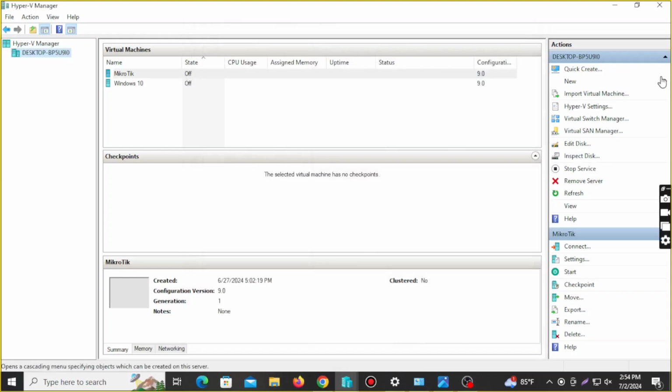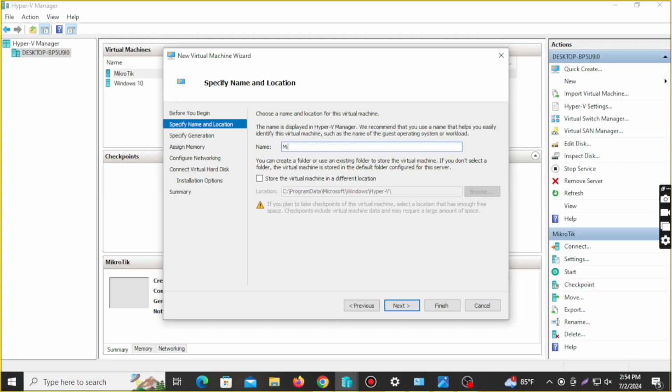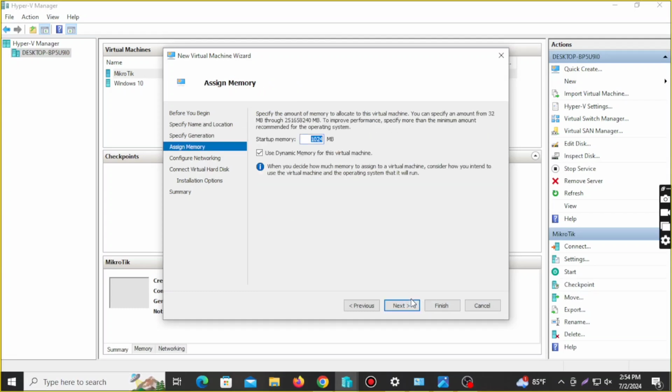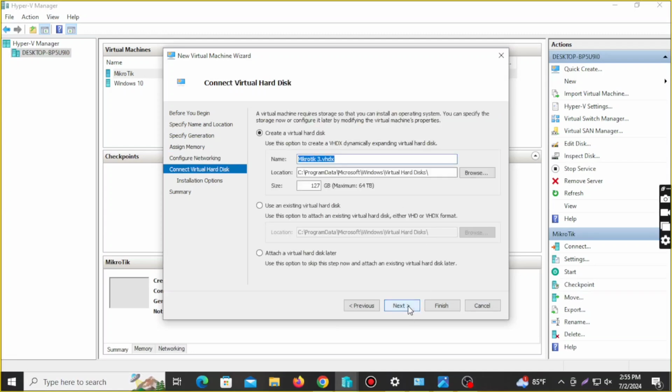Okay, then I will go to the new option and virtual machine, then I will change this name to Mikrotik, then I'll click next. Mikrotik 3, next, generation 1, and it will need only 512 RAM, then next. So I am choosing here the external connected switch. Next, then next.